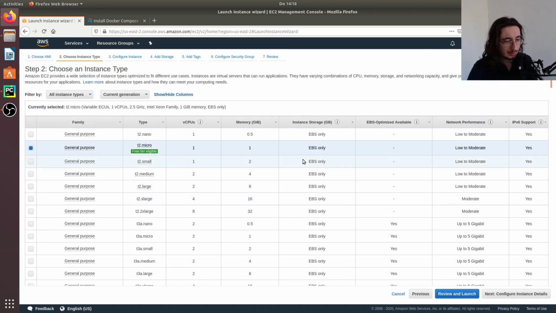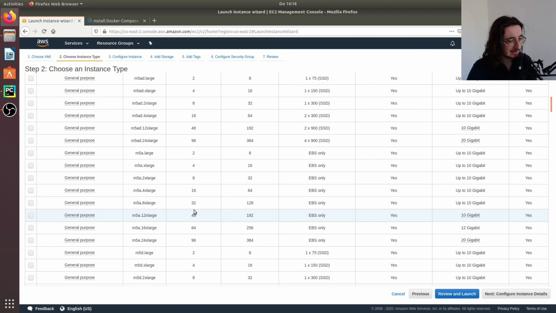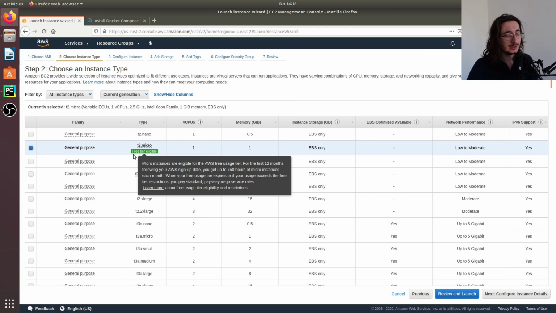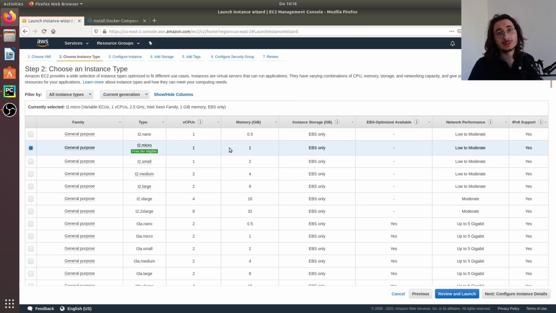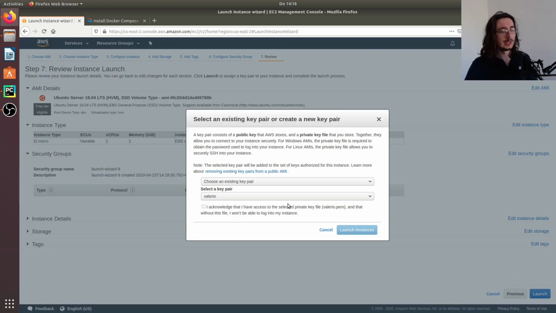Here you can find all sorts of machines, from very small machines like this T2 Nano all the way up to these burstable machines down here. But as you can see here, we're going to be using this T2 micro instance, which is eligible for the free tier. Okay, so here we can do review and launch, and we do a launch, and okay, so this is an important thing.